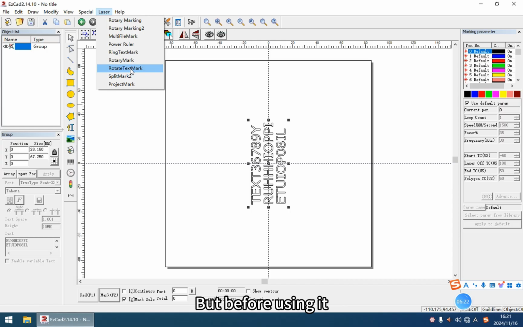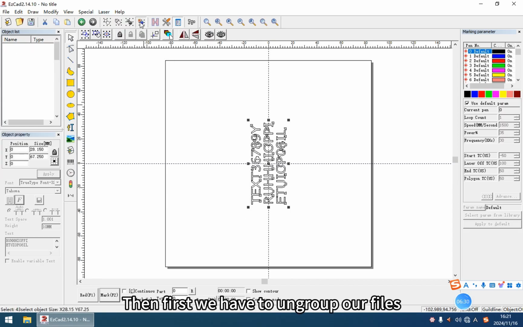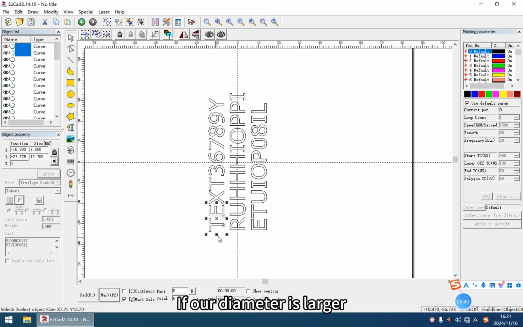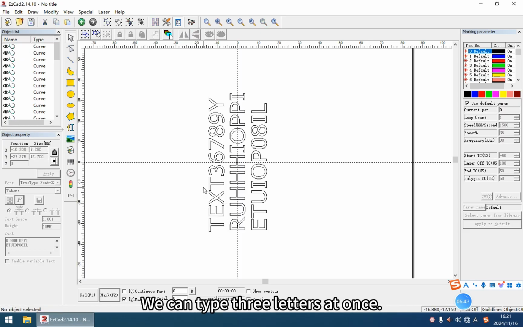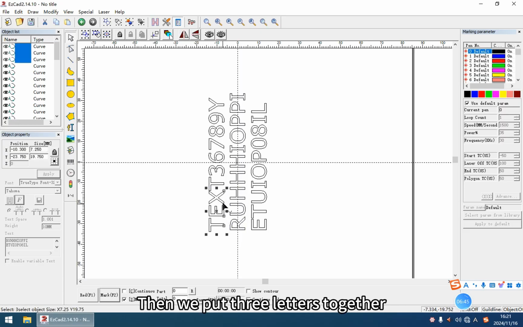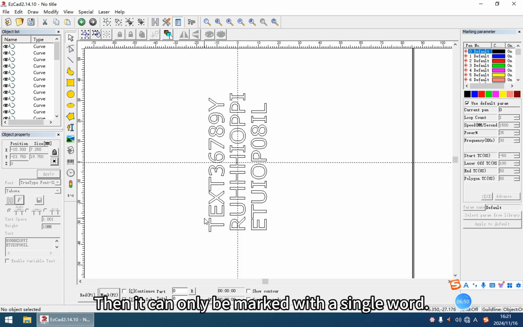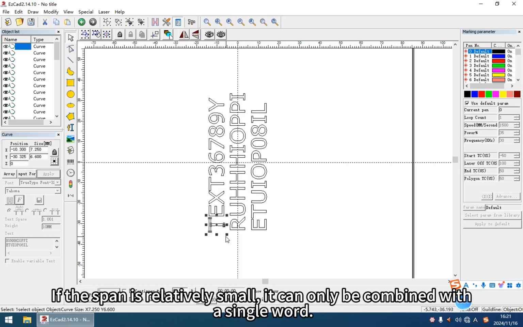But before using it, we need to deal with this file. First we have to ungroup our files. The size of this font is combined according to the diameter of the products. If our diameter is larger, we can mark 3 letters at once. Then we put 3 letters together. If it is small, then it can only be marked with a single word. If the span is relatively small, it can only be combined with a single word.